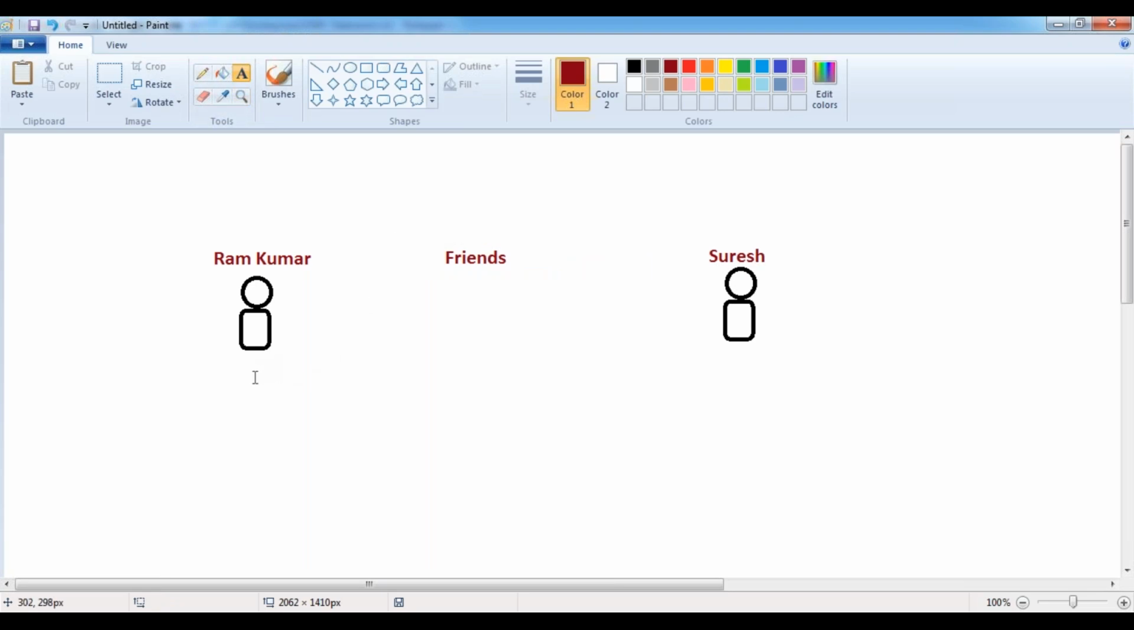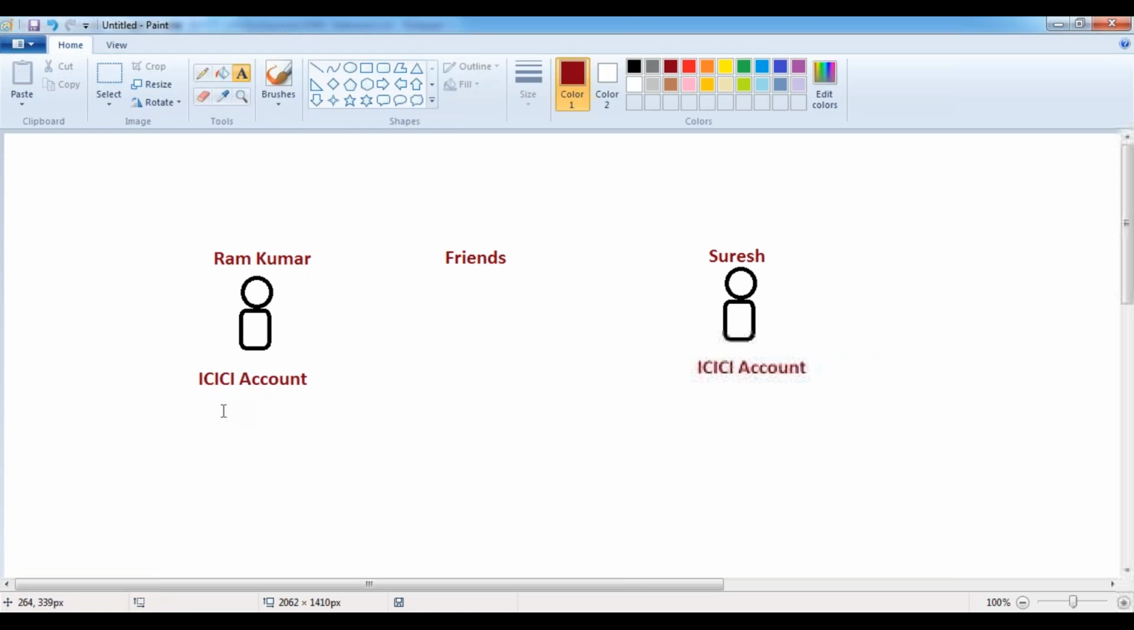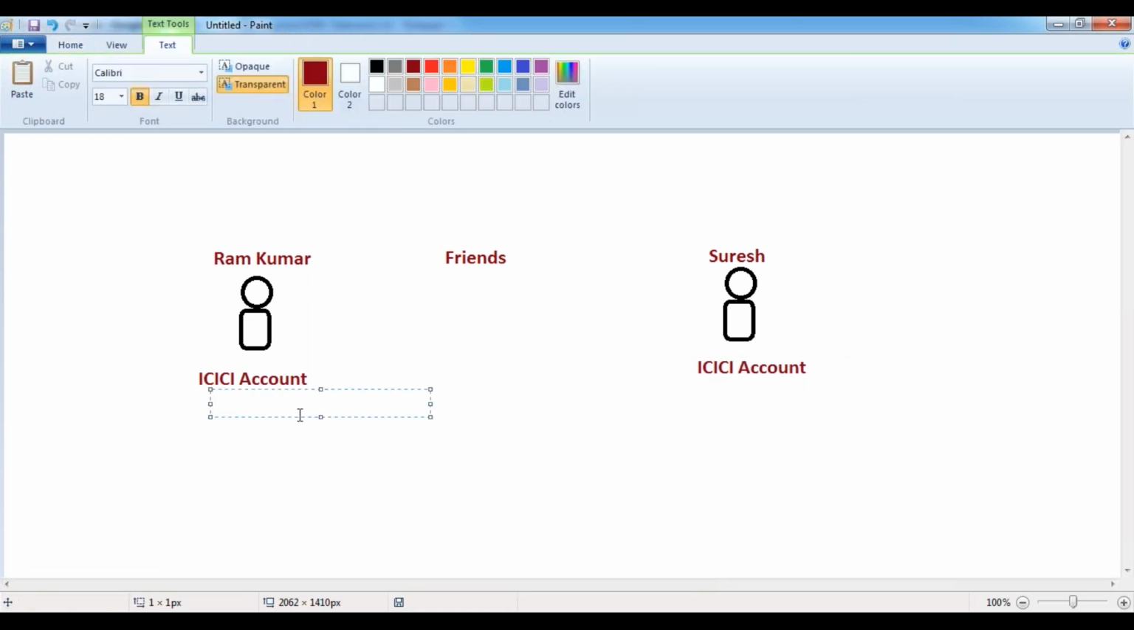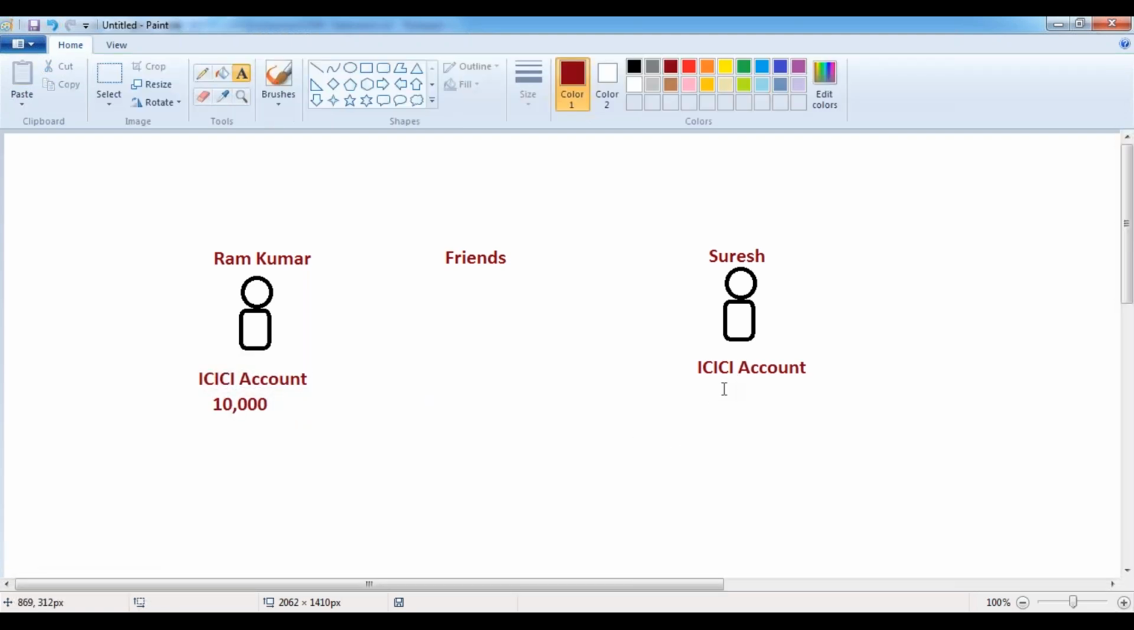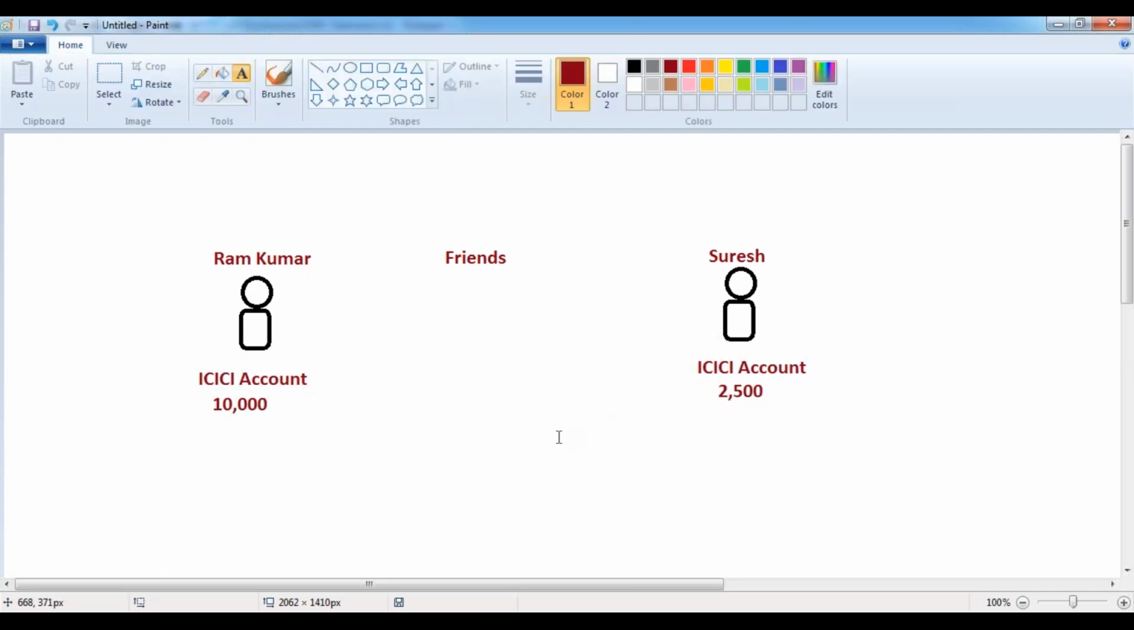Every day both the people have some conversations over the phone. Sometimes they're meeting also. Now both the people have ICICI bank accounts. Inside Ram Kumar's account, he has 10,000 rupees as a balance, and Suresh has 2,500. Both have ICICI bank accounts and some balance in their accounts.